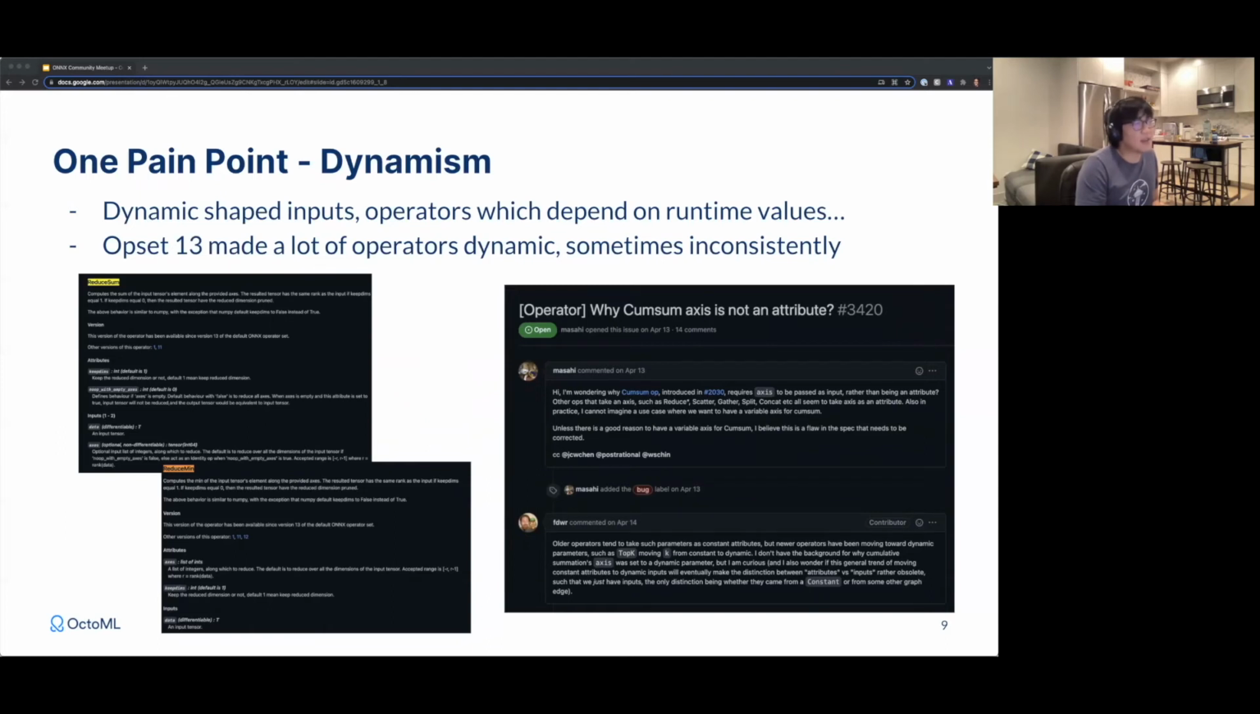So by dynamism, I mean shapes and values in tensors, which can only really be inferred at runtime. So you can't look at them at compile time and generate the code properly ahead of time like that. The one thing we've noticed is that as ONNX gets older and as opsets get older, more and more operators are gradually becoming dynamic.